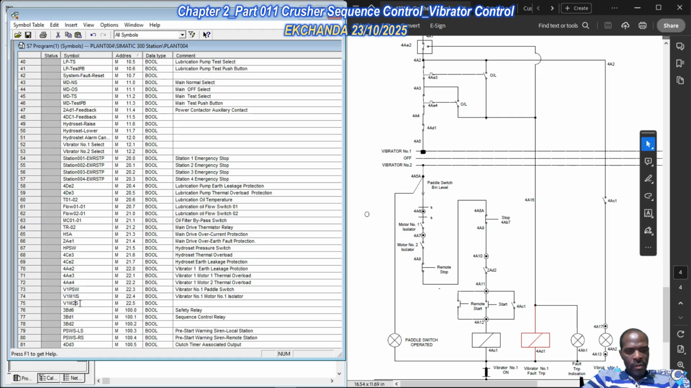Motor 2 isolator. Okay, so which is IS. So we're going to copy this, paste there, vibrator number 1, motor 2 isolator, right? So that takes care of this position right there as protection inputs. Okay, and then thereafter we've got the remote stop and then the local stop.